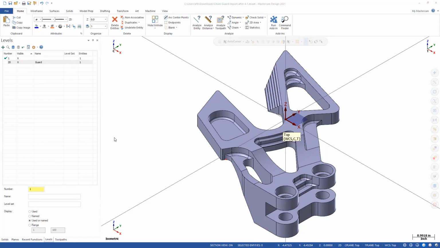Now that we imported our IGES file and converted it to a solid, let's use the model prep tools to clean this file up, because we want to make sure it's free of errors before we put toolpaths on it. Now I saved this file down to a Mastercam file because if you recall, we brought it in as an IGES file. And now that it's saved, I'm going to start simplifying it.